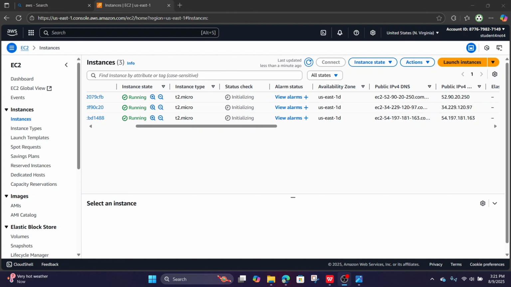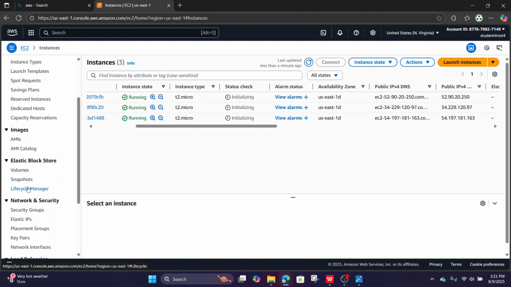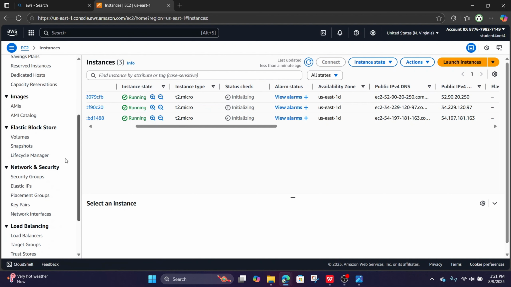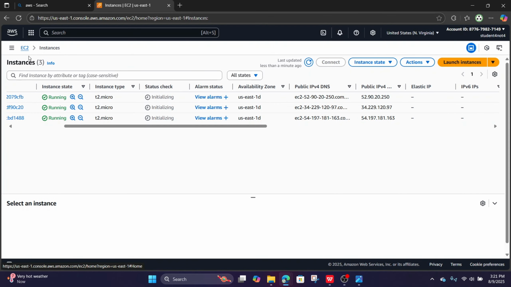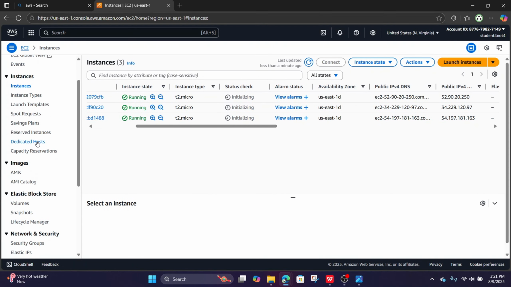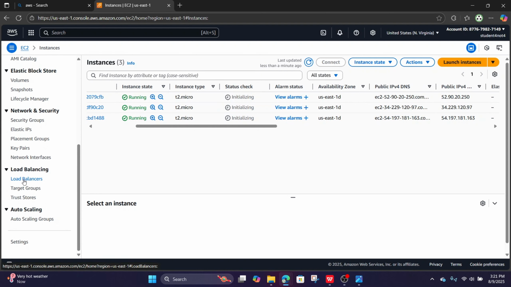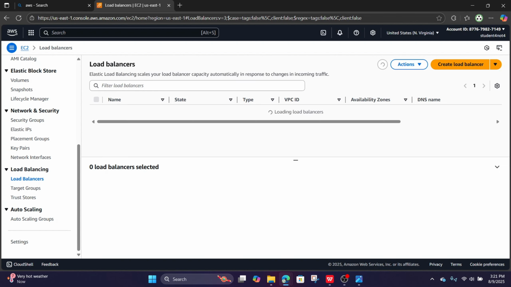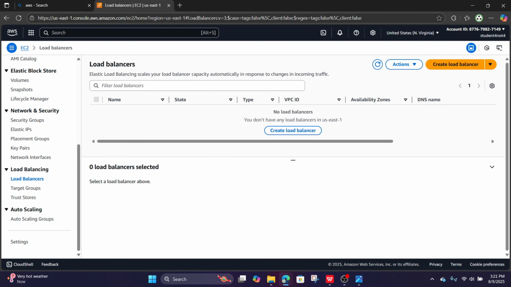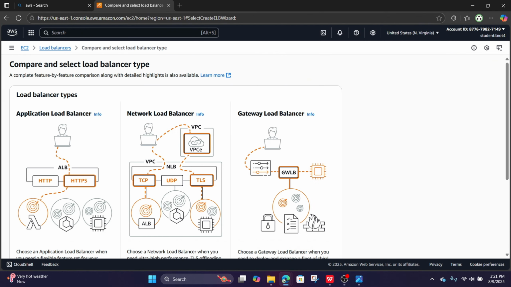So till the time this status check is going on, we need to create a load balancer. So let's move to that. You are seeing this panel, then click on these three bars, and you will see the load balancer option here. Now click on the load balancer option. You can see the screen, just create a load balancer.